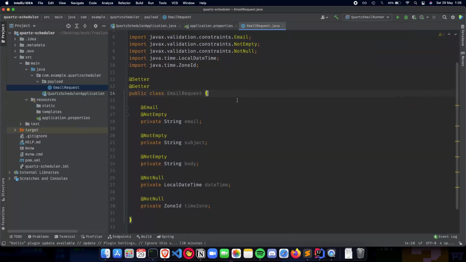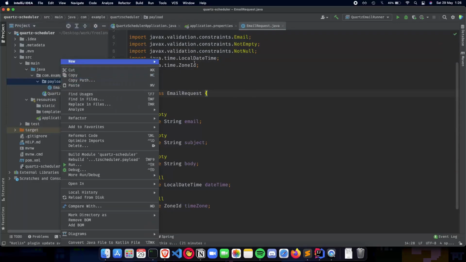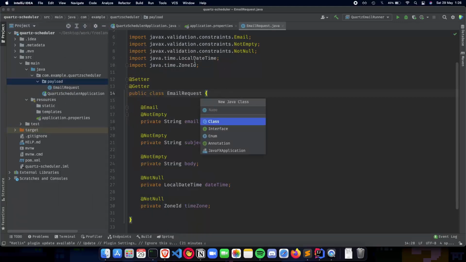Now we need a response. So for that, let's create another payload. New Java class EmailResponse.